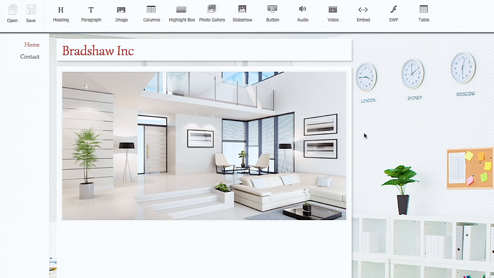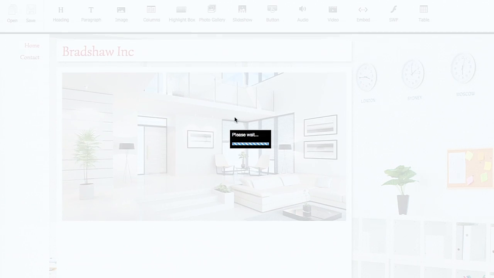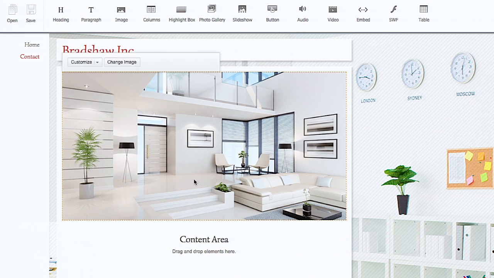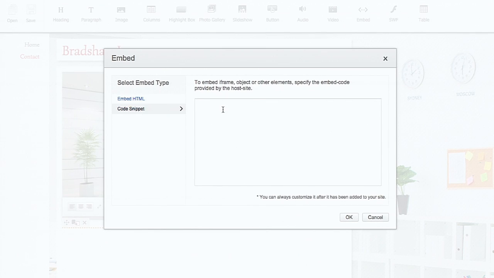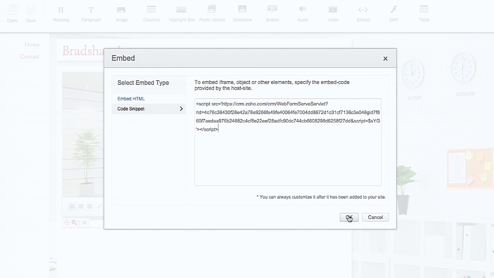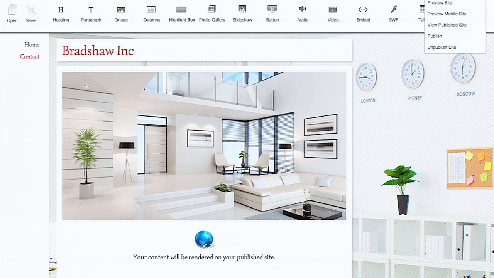And so here I have my sample Carrie Bradshaw website. I created this contact page. There's nothing on it yet. Okay, good deal. All right, so all I got to do inside Zoho Sites, it's really easy. I'll just click on embed and drag that down in here, and then I can paste that form that I had created before. So it shows you this message right now. Content will be rendered once it's published. So I can go ahead and I can hit publish right away.